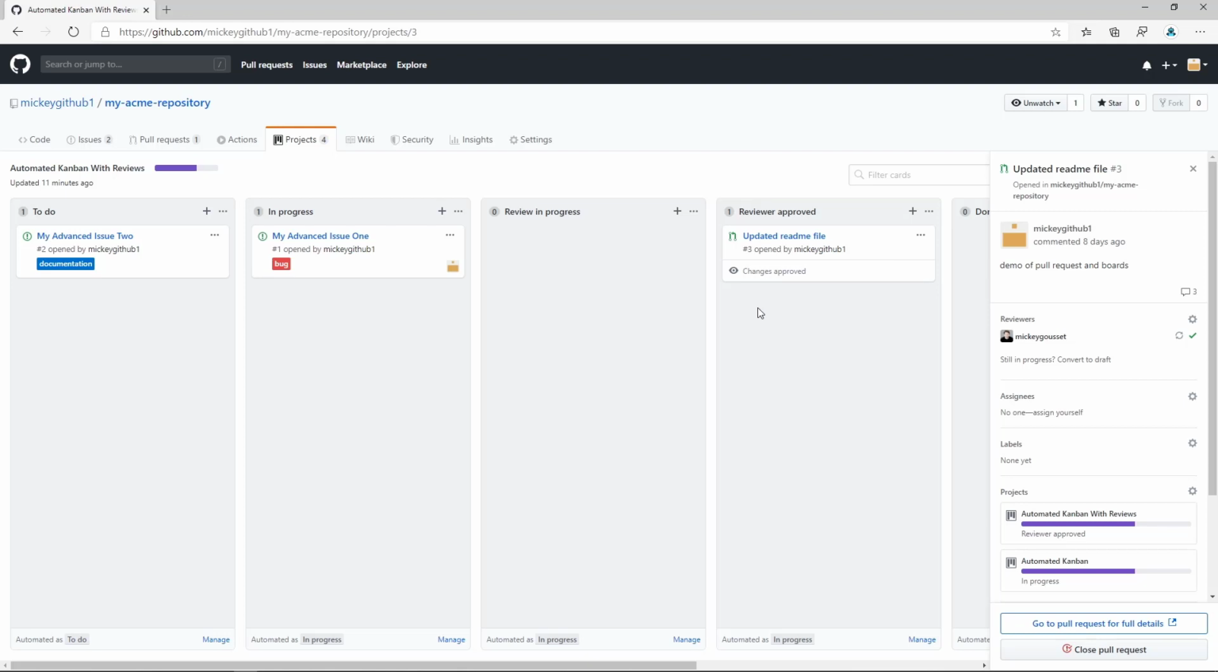And I've been able to follow my workflow, work on what needs to be worked on, and allow automation to help me move these cards through my board so I don't have to remember to move the cards through my board.